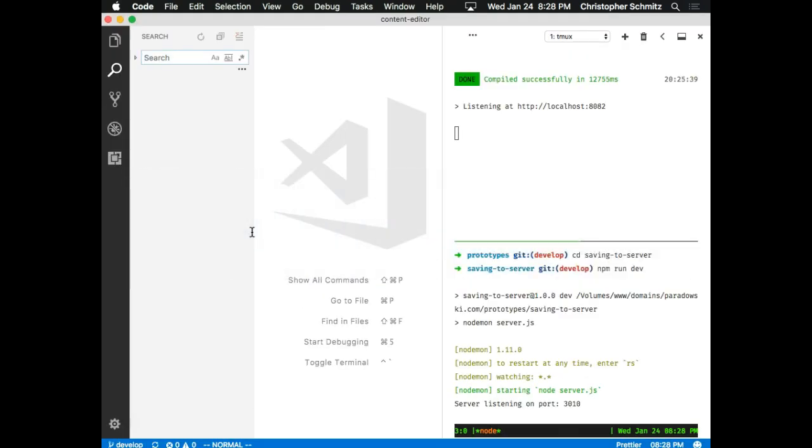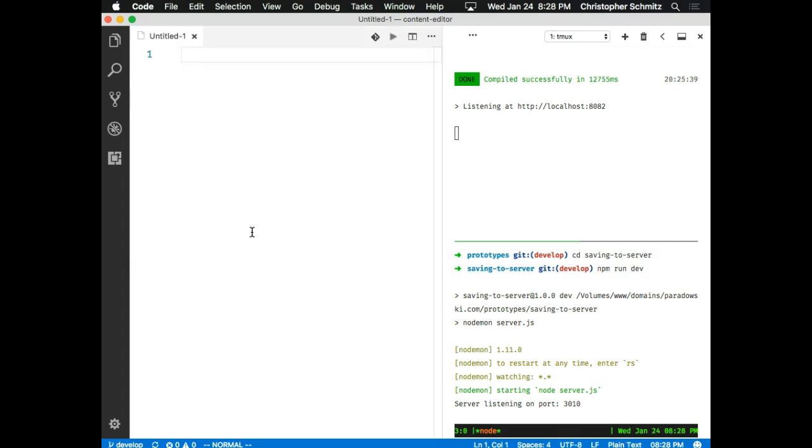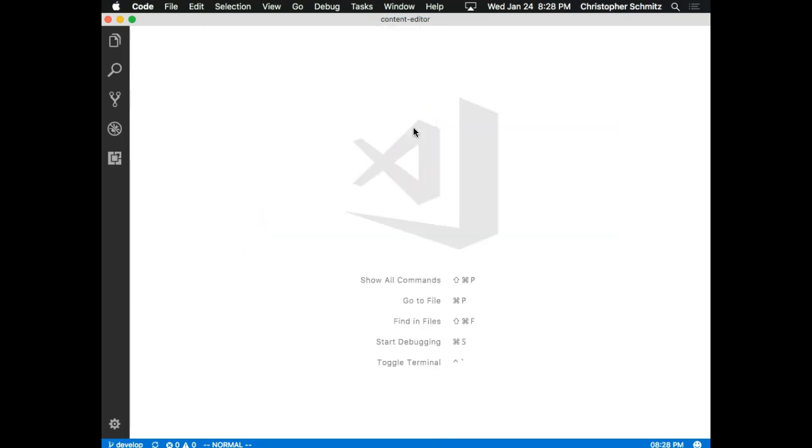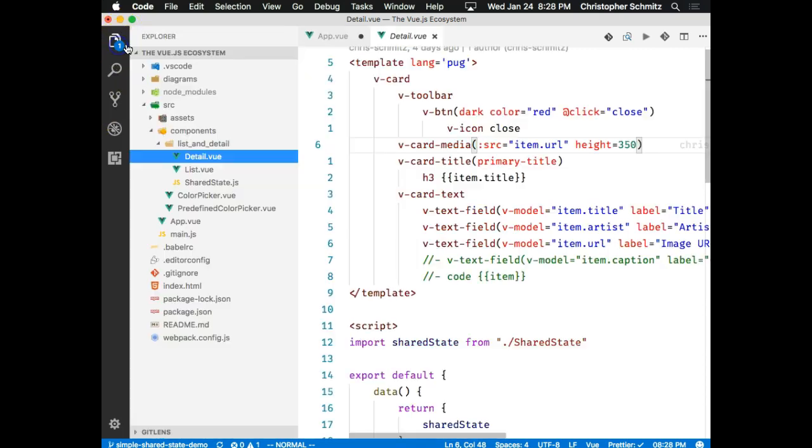So to build out that more sophisticated application, you can't do just a simple shared state. There are too many different components that need to interact with the same data. So that's where you bring in a state management tool like Vuex.